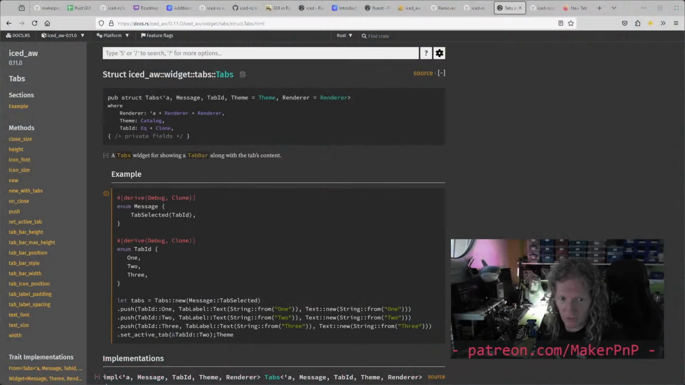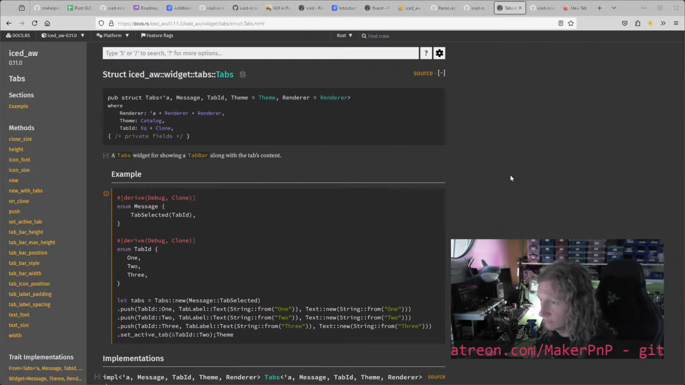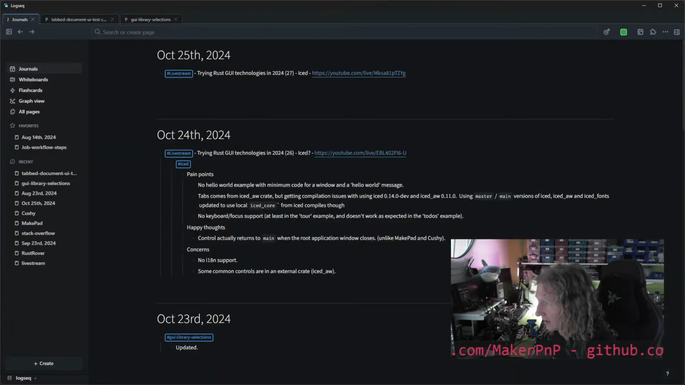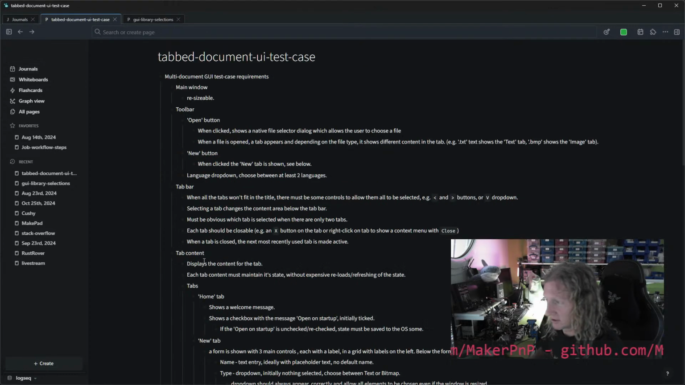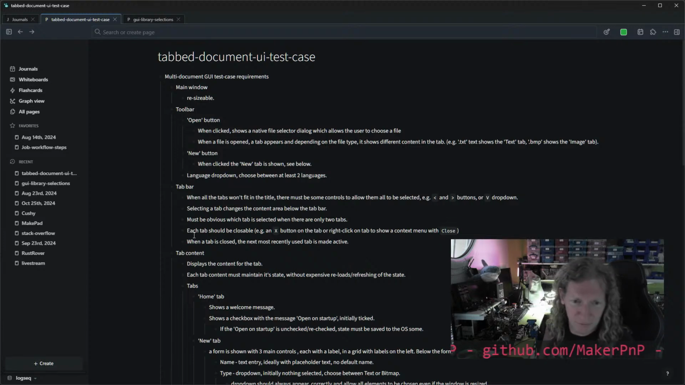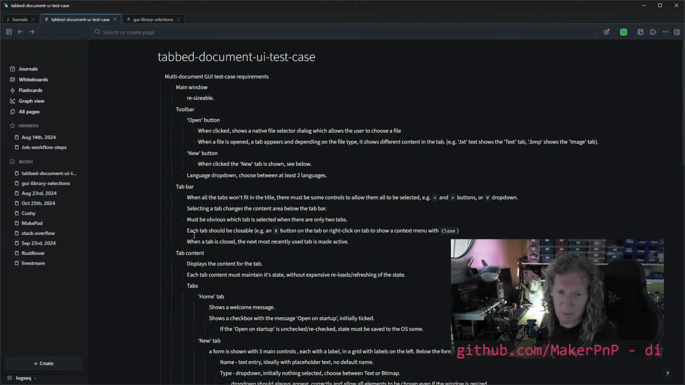Okay, so let's go back to browsers and IDEs and things. So we're trying to build the tab document example, which has got the requirements thus. I updated my log sec as well, so I've got a new theme, which should hopefully match the themes of the other apps I use a bit better now.